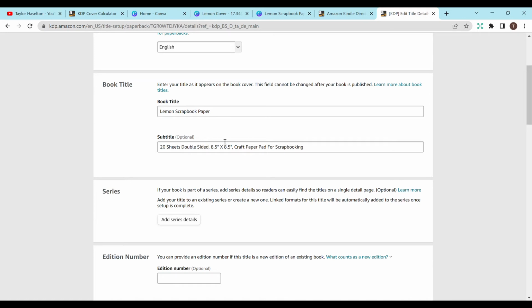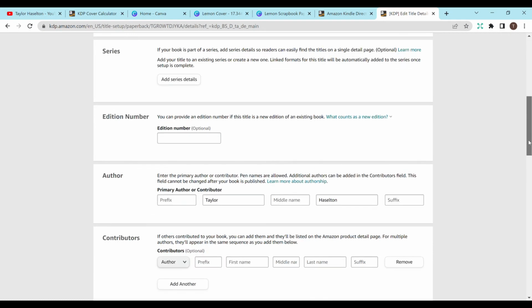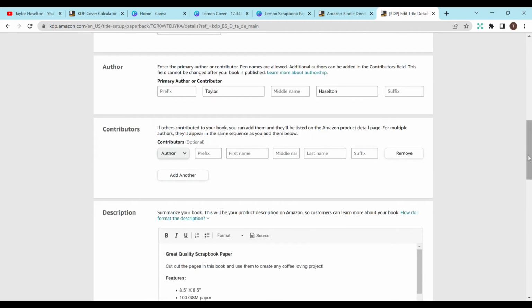For the subtitle, I did 20 sheets double-sided, 8.5 by 8.5 craft paper pad for scrapbooking. I included this beginning part because I noticed a lot of people had it who had really high-selling books, and that's exactly the size of my scrapbook. So that's why I included it. And then craft paper pad for scrapbooking is just some other keyword, something different than the book title for me to include. For author, you can do your name or your own pen name.